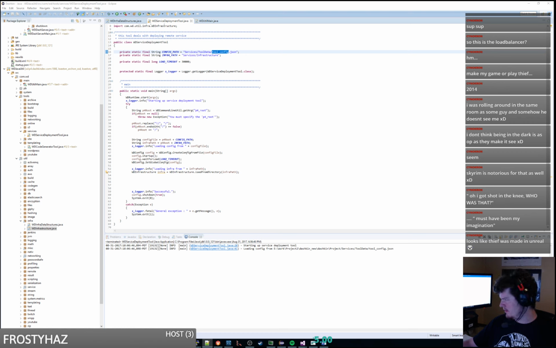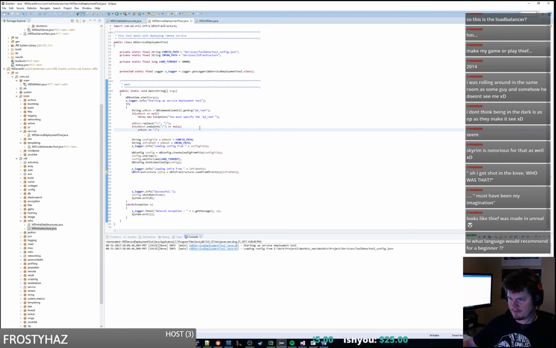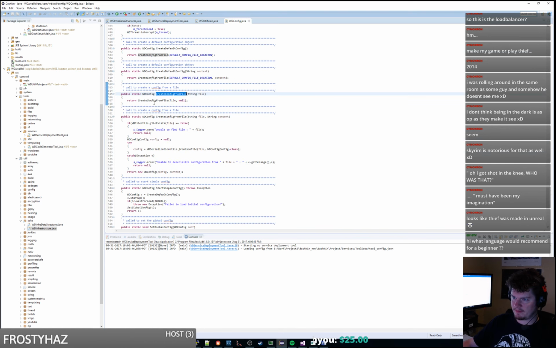The problem we've got right now is our root folder for this config is wrong. Let's see. What should I put in for this? I should put an environment variable or something else. So for the config path, it's going to be create config from file from this. All right.